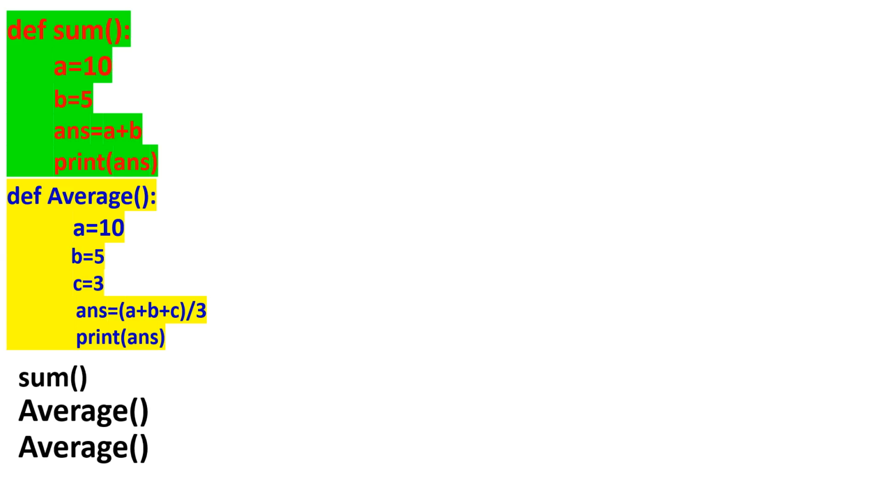As I am using average here, I am using it once again, and again I am using the average function. So I am using the average function 3 times here. In this session you have learned to create a function, and you have learned that we can call a function any number of times.